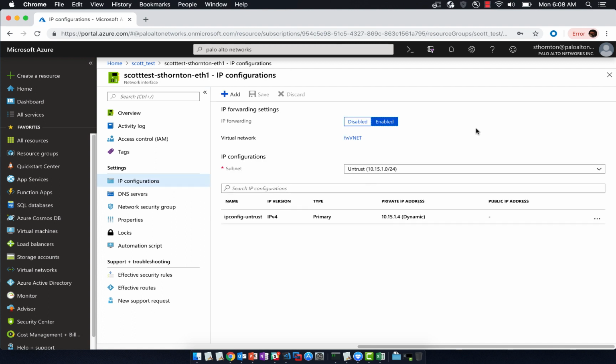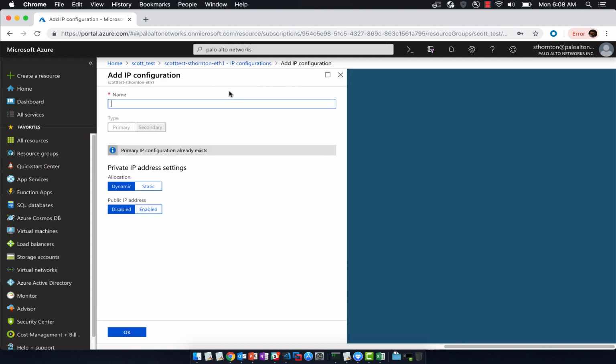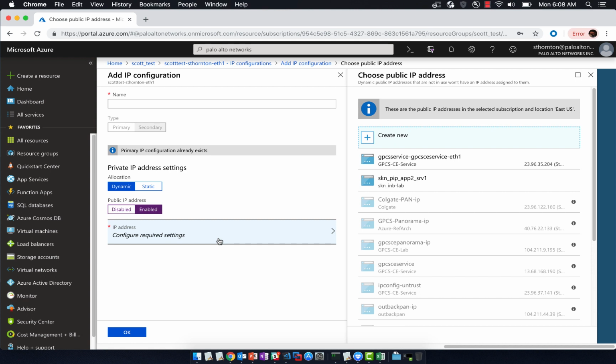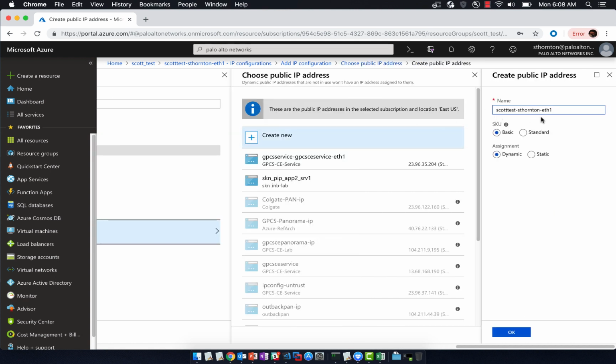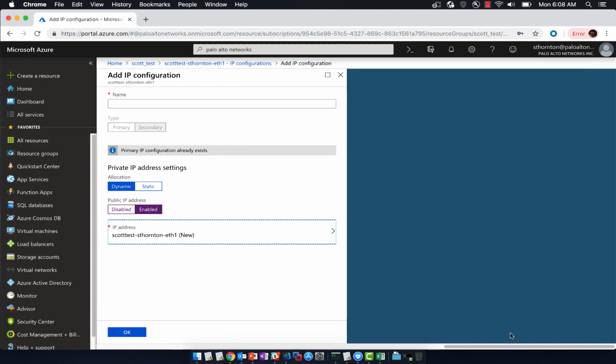I'm going to select IP configurations. And I'm going to select add. I need to enable public IP addresses. And I need to create a new one from my subscription. In this case, it gives me Scott Test and my name and the interface that I want to use, and that's fine. I'm going to select OK. And I'm going to give it a name. In this case, I'm just going to call it Untrust.